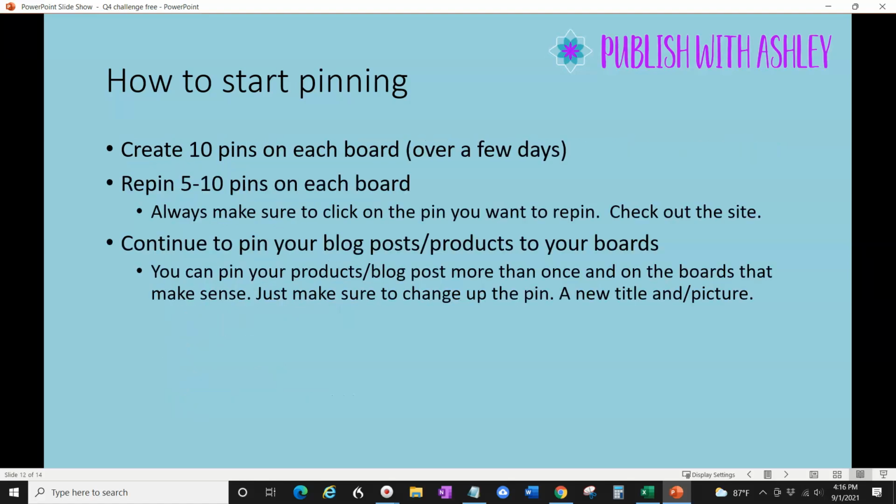Now, how do you start pinning? The strategy for this is you want to create 10 pins on each board over a few days. With Pinterest, 30 to 40 is kind of the max. If you go over that, it doesn't really help your account. But Pinterest does like consistency. So if you create a bunch of pins, then you put them a few on each day. Even if you only have time for 10 a day, that's perfectly fine. If you continually pin and build up your boards, you're going to gain momentum.